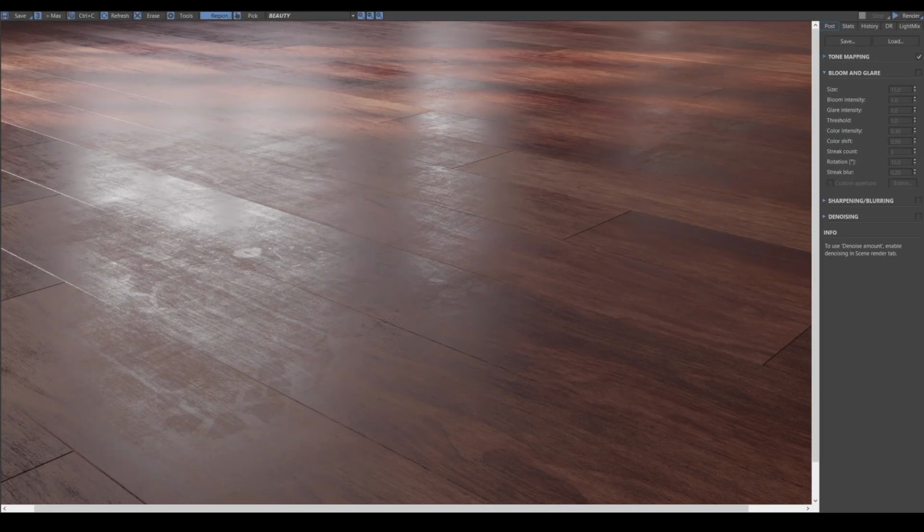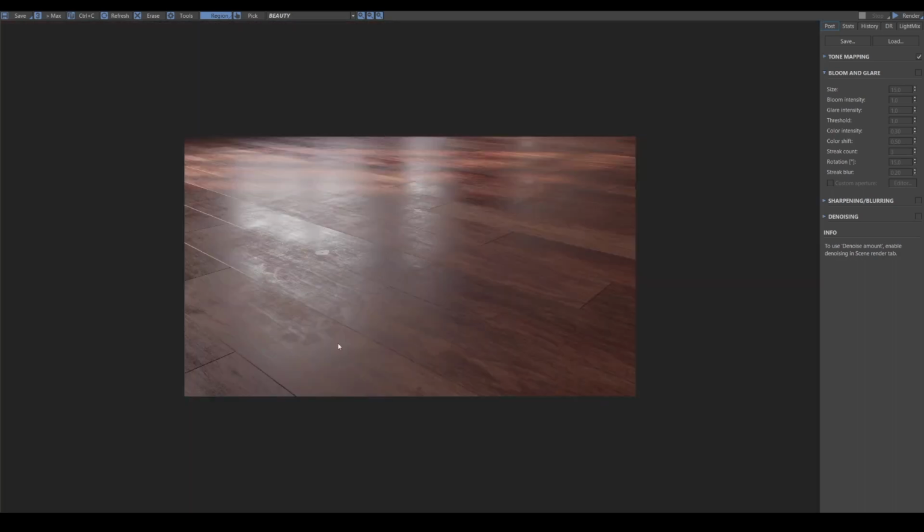Hi guys, welcome back to Render.courses. In this video we're gonna create this very nice worn out kind of looking floor. And we'll create geometry and set up the materials. We're gonna use Corona Render 9 and a new Corona Physical MTL shader. I will also show you how to create the glares and worn out effect that you see in this image.